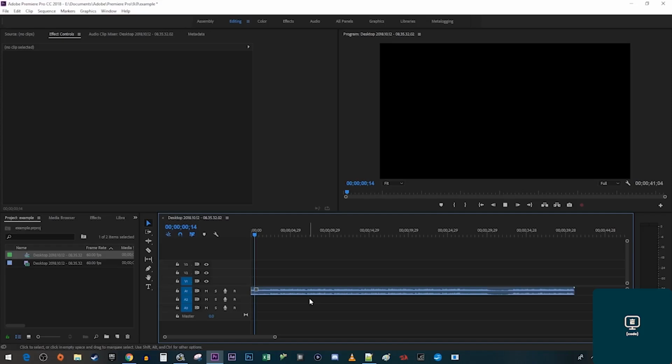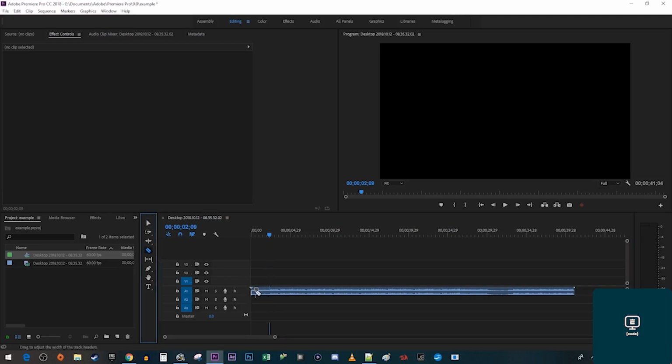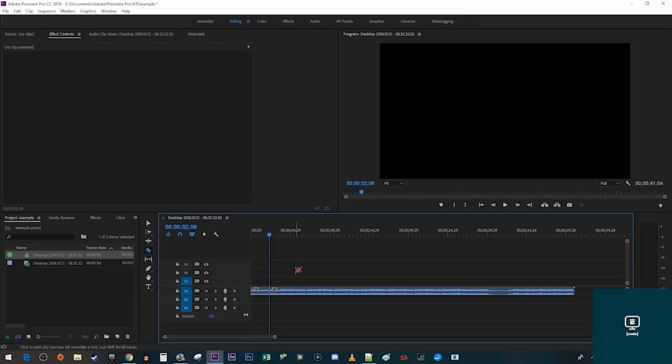To get started, I just added some audio to my timeline that I'd like to distort. Let's begin by making a cut in your audio where you want the distortion effect to start. And I'm going to make another cut where I want the distortion to end. Okay, so the easiest way to add distortion to your audio is to just use a preset.